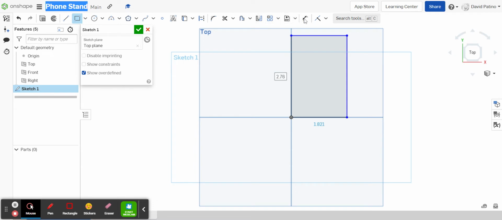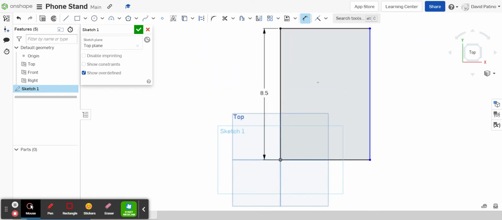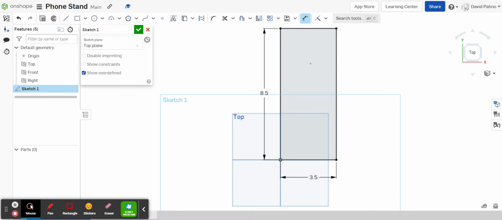So we're going to click here on the dimension tool, hover over the vertical line, click, drag, click, and then this is 8.5. So 8.5, enter, F, full screen, hover over the bottom line, click, drag, click. This is 3.5. Okay, this is looking good.